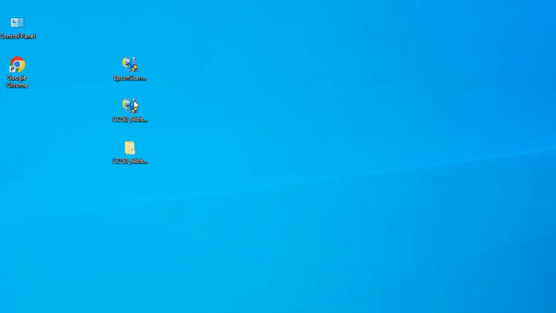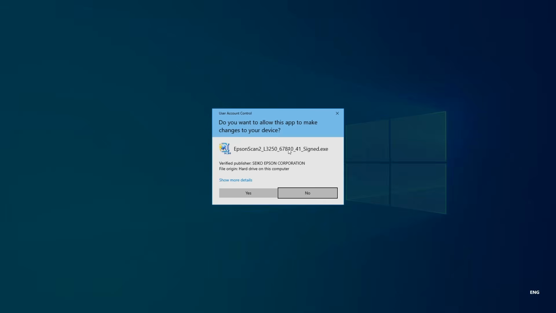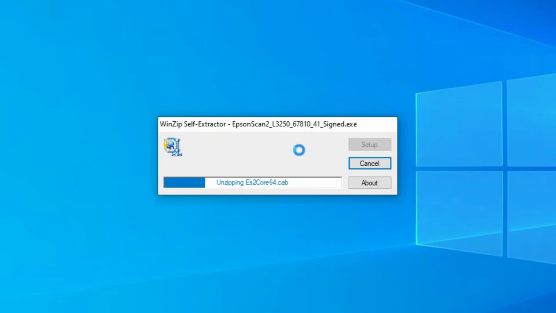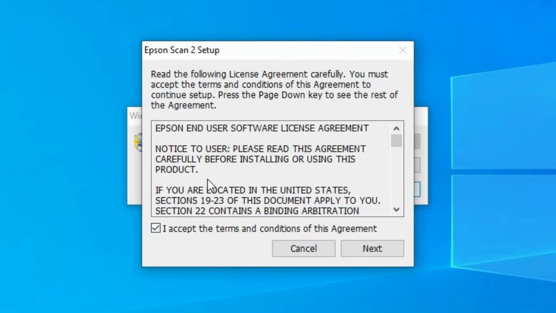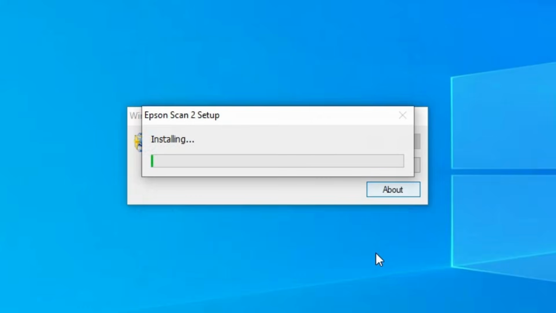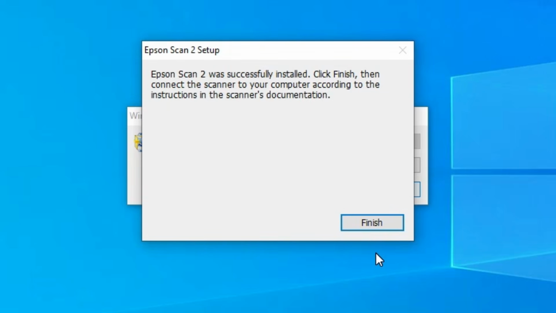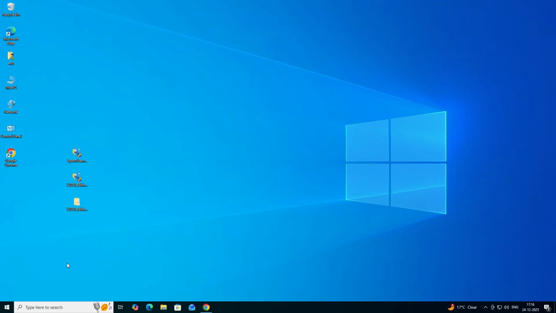Next step is install scanner driver. That is also easy. Go to our scanner part, right click on the scanner driver, click on Run as administrator, wait for a few seconds, click on Yes. It's unzipping our software and installation is started. Click on Next, accept the terms and conditions, click on Next, wait for a few seconds. That's all. Scanner is also installed. Click on Finish.